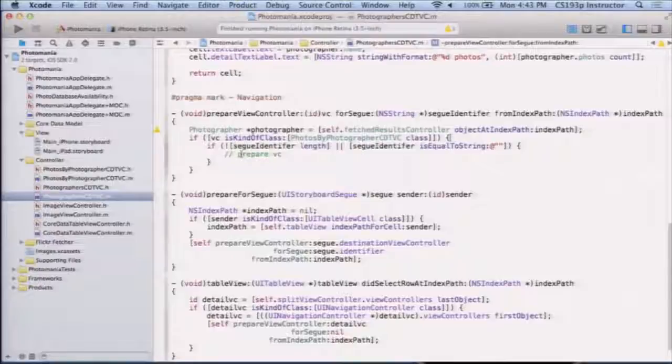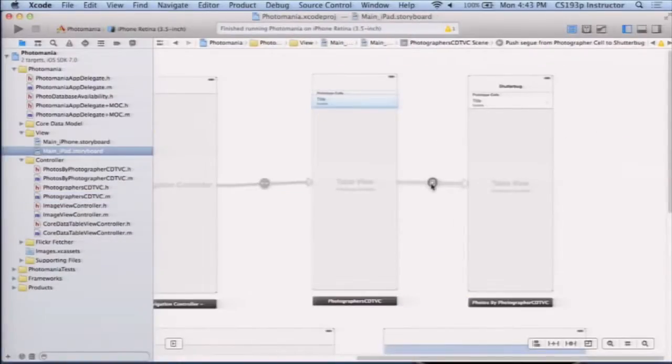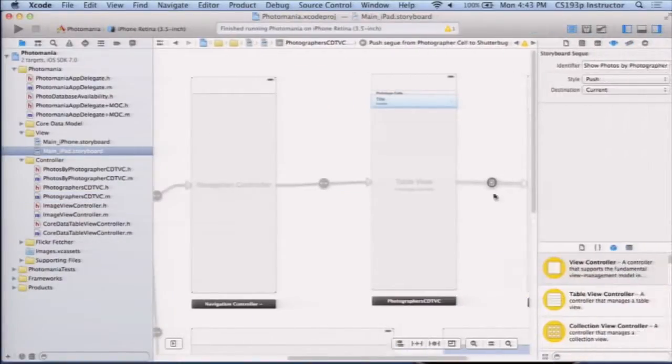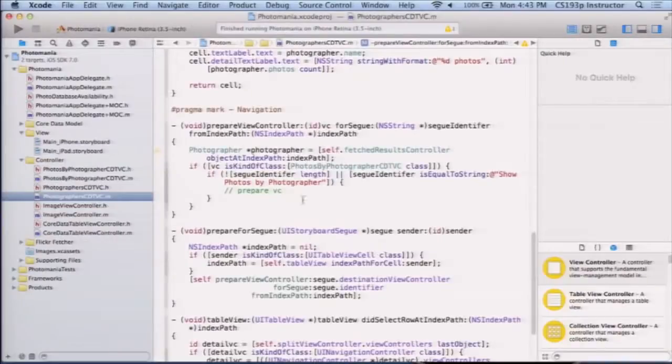The class that we want. Here, the segue identifier, we can check that here. And if you remember, I set it to be show photos by photographer, right? Everyone knows what that is, right? That is this thing right here, this little segue. Okay, its identifier is this. That's got to match what we're doing in here.